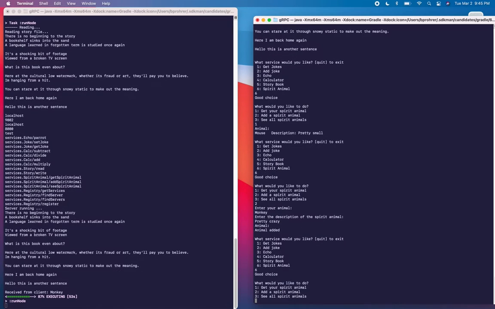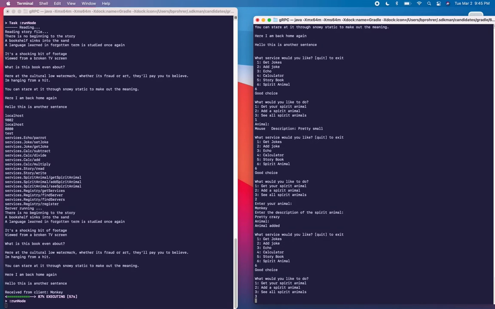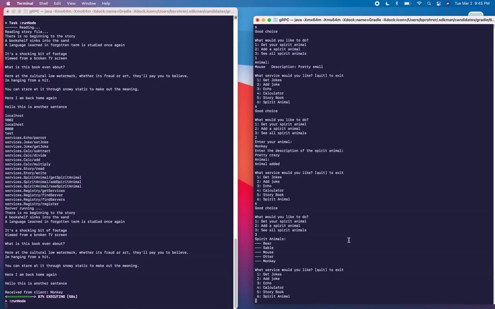And then for the repeated field requirement, you can see all the spirit animals that are possible. So we'll do that. And you can see there's bear, sable, mouse, otter, and then monkey was the one we added. So yeah, that's pretty much it for that.